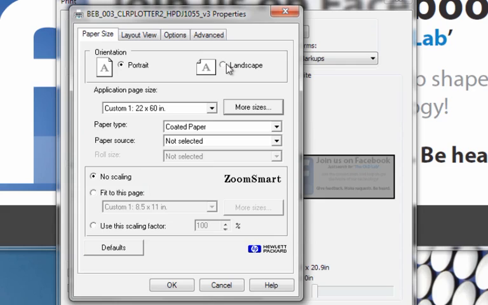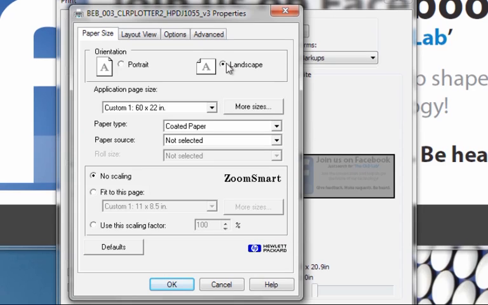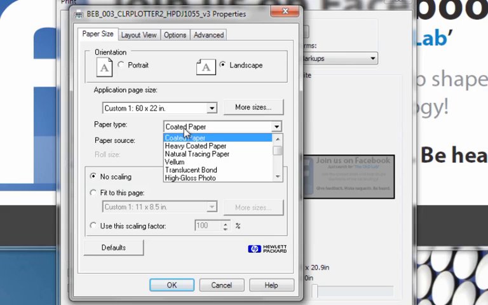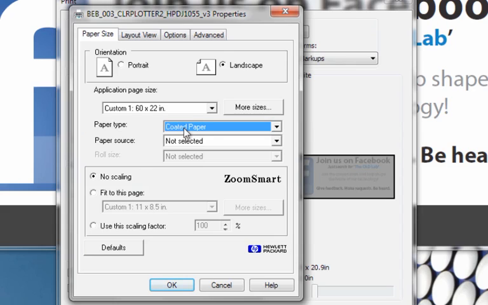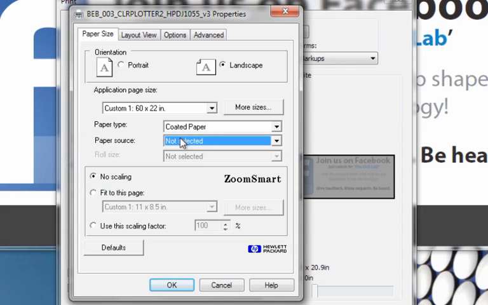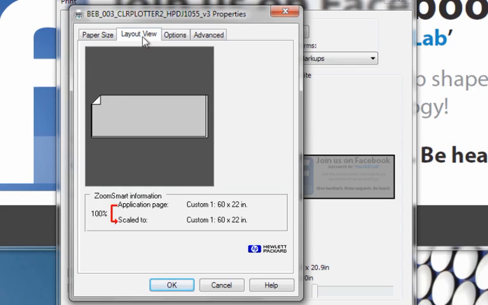Under Page Orientation, select Landscape. Manually setting the orientation counteracts the dimension flip we just reviewed. Lab plotters use a coated paper, so select this option under Type. Paper source should be kept on Not Selected or Roll. We do not use Zoom Smart, so don't make any changes in this area. Layout View is only used when Zoom Smart settings have been altered.